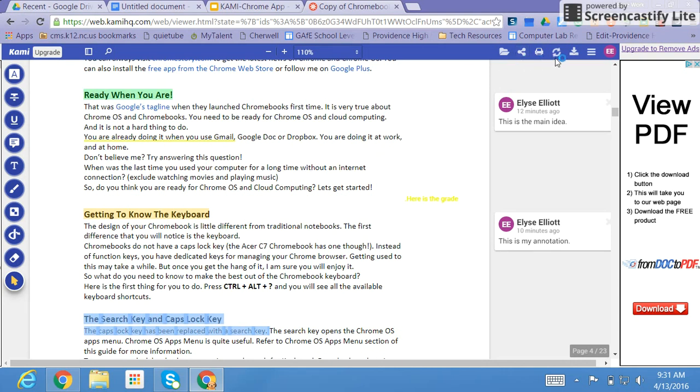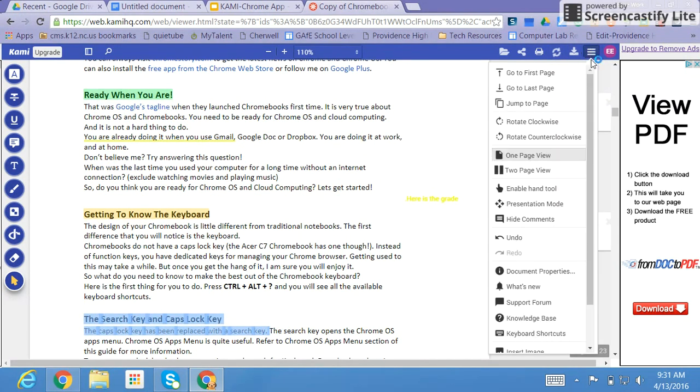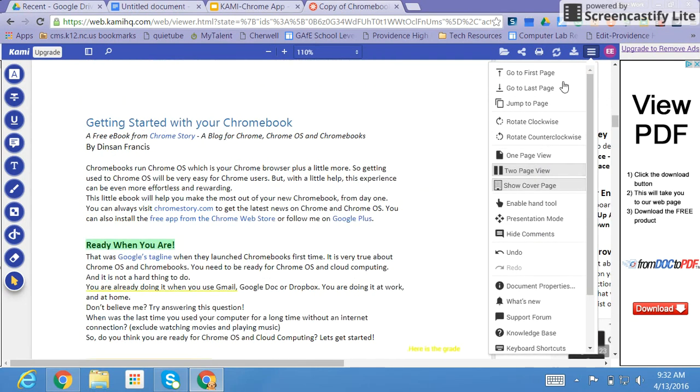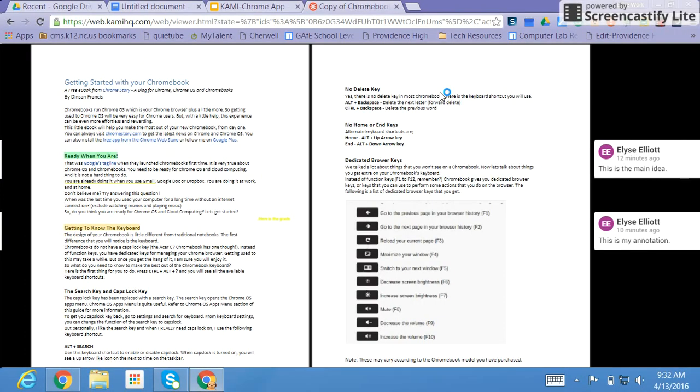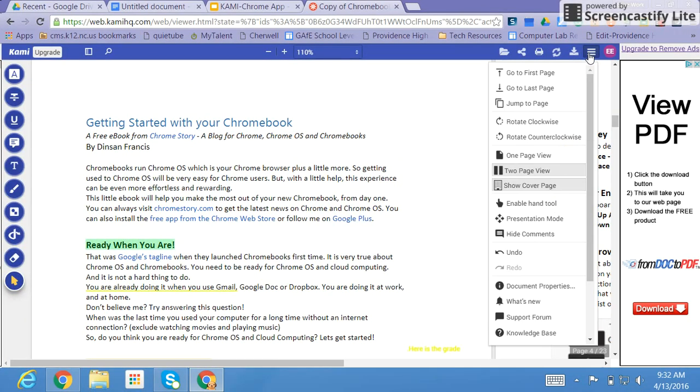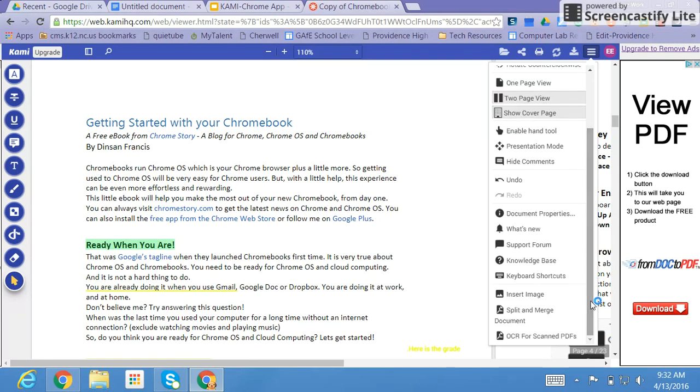The icons up here will give you a little bit more settings. So this settings menu here, you can go to the first page, last page, obviously. 2-page view. The hand tool presentation mode, like if you want to show it to a big group. Okay. And then you have your split and merge that you saw in the video, which is another really cool tool.